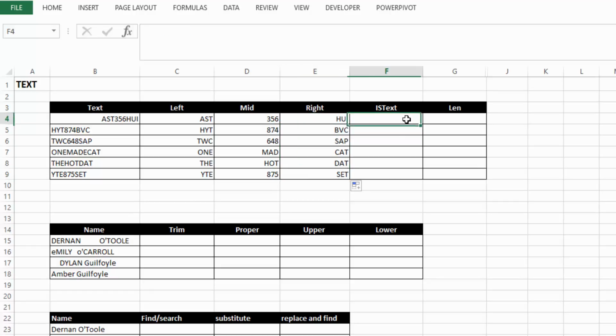And we can fill this down. Now I mentioned earlier as well about the ISTEXT function, and what the ISTEXT function will do is identify whether something is a text or is a number.